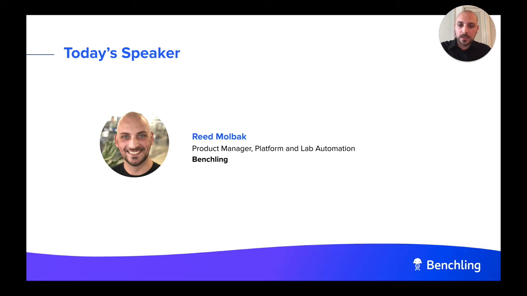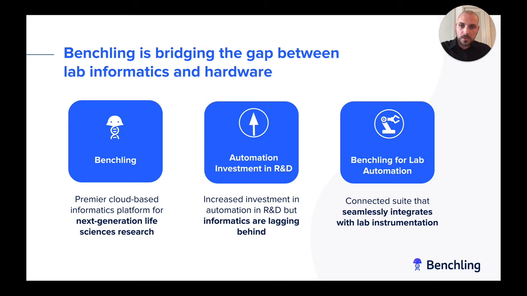My name is Molbak. I'm a product manager at Benchling, and I manage our platform team as well as our lab automation team. And what we're going over today is how Benchling is bridging the gap between lab informatics and hardware. We're going to talk through this in three stages. First off, we're going to cover what Benchling is and what we've historically been good at, which is cloud-based informatics solution, tracking, platform R&D, stuff like that. The second section is some of the trends that we've seen in automation across a lot of labs that we work with. And then finally, we're going to tie it all together with Benchling's offerings for lab automation and how we can really help.